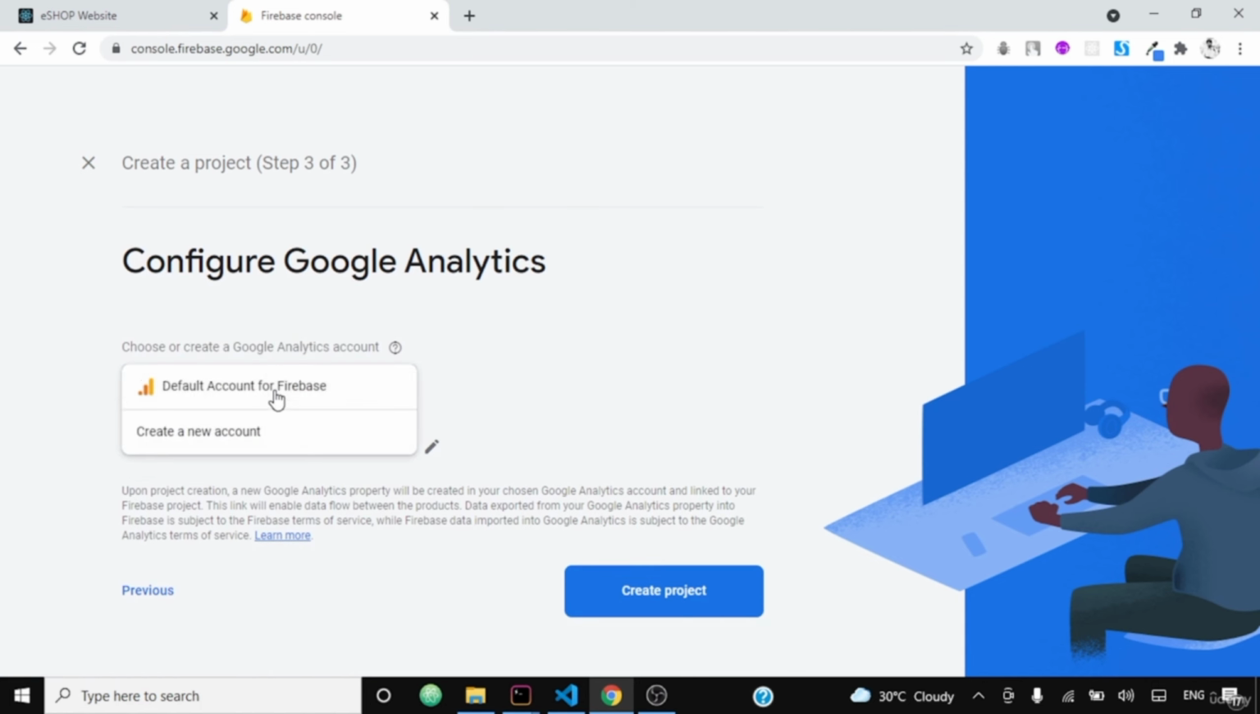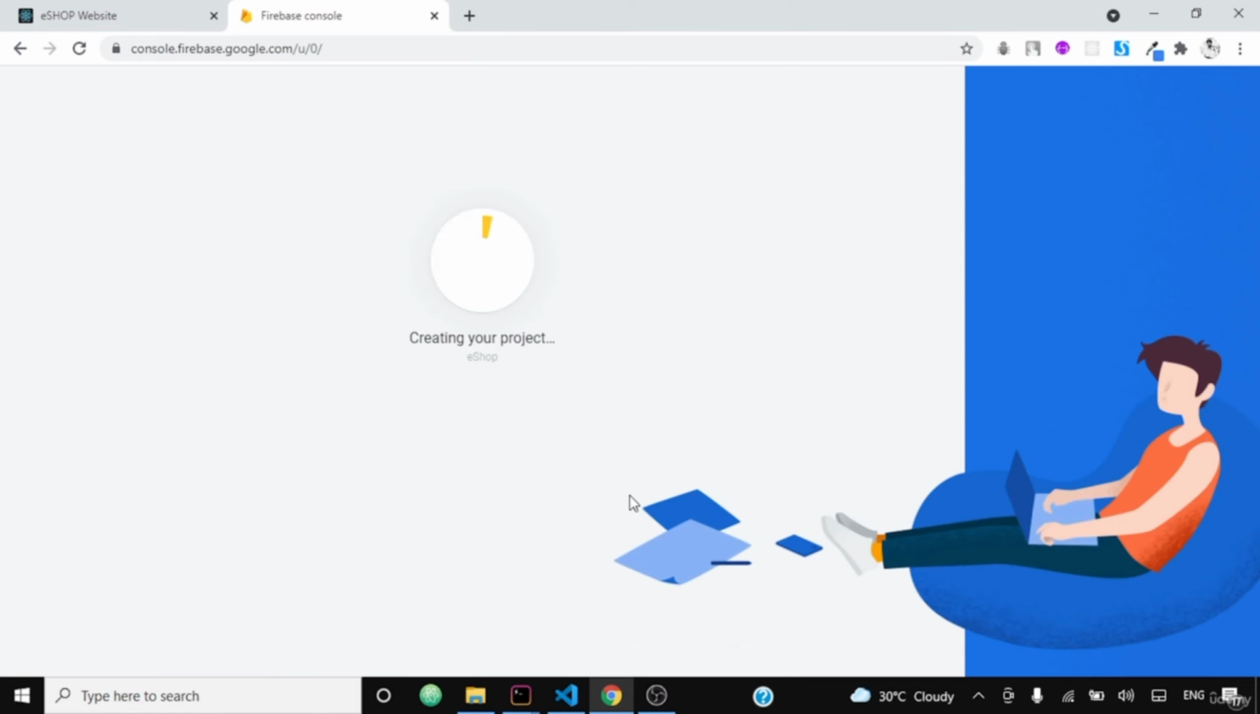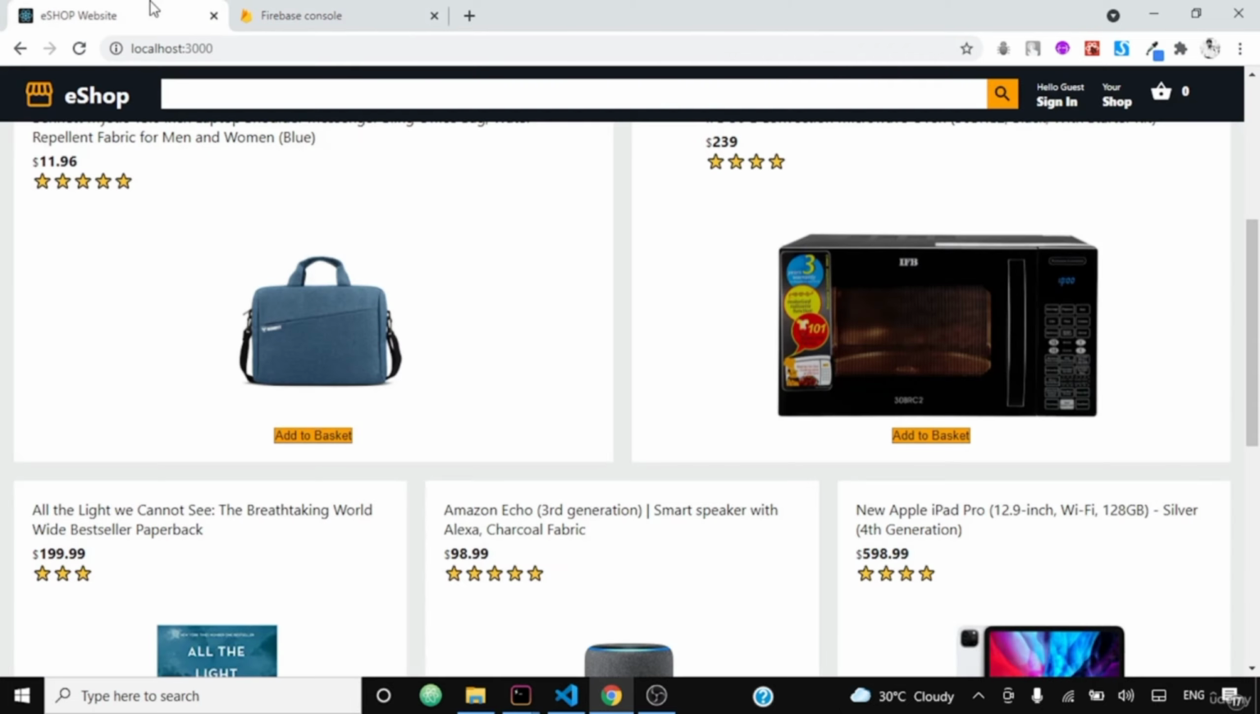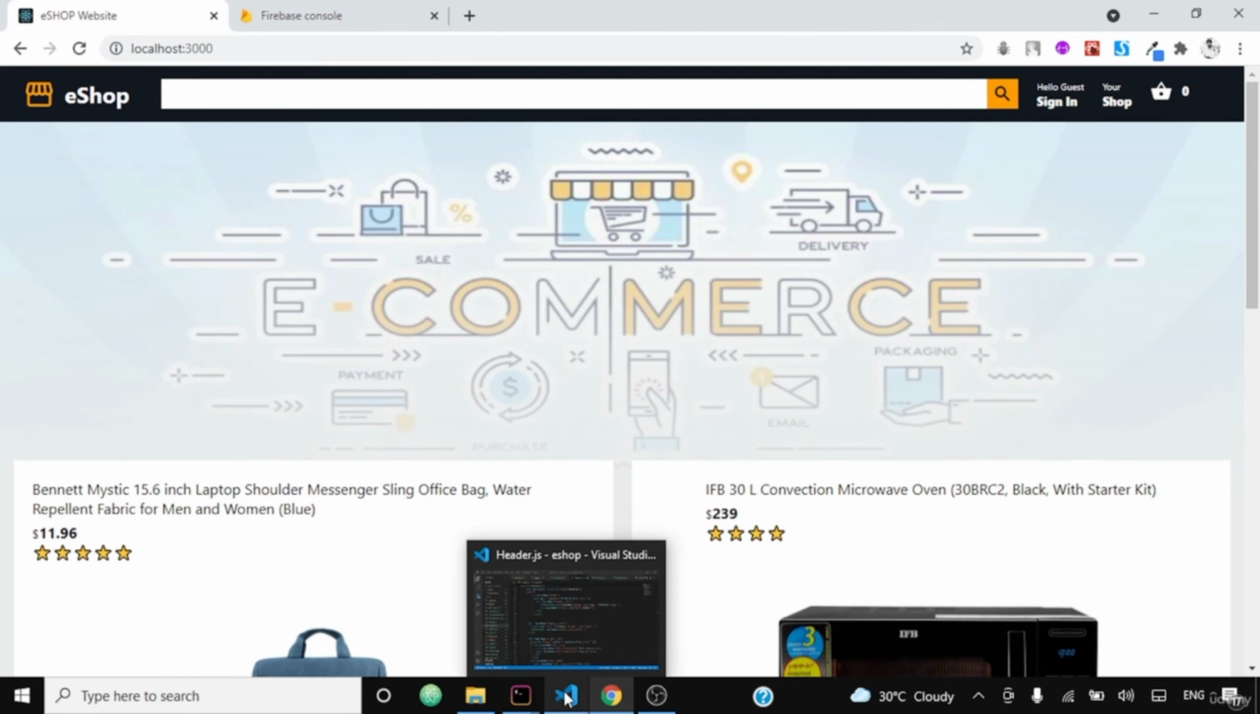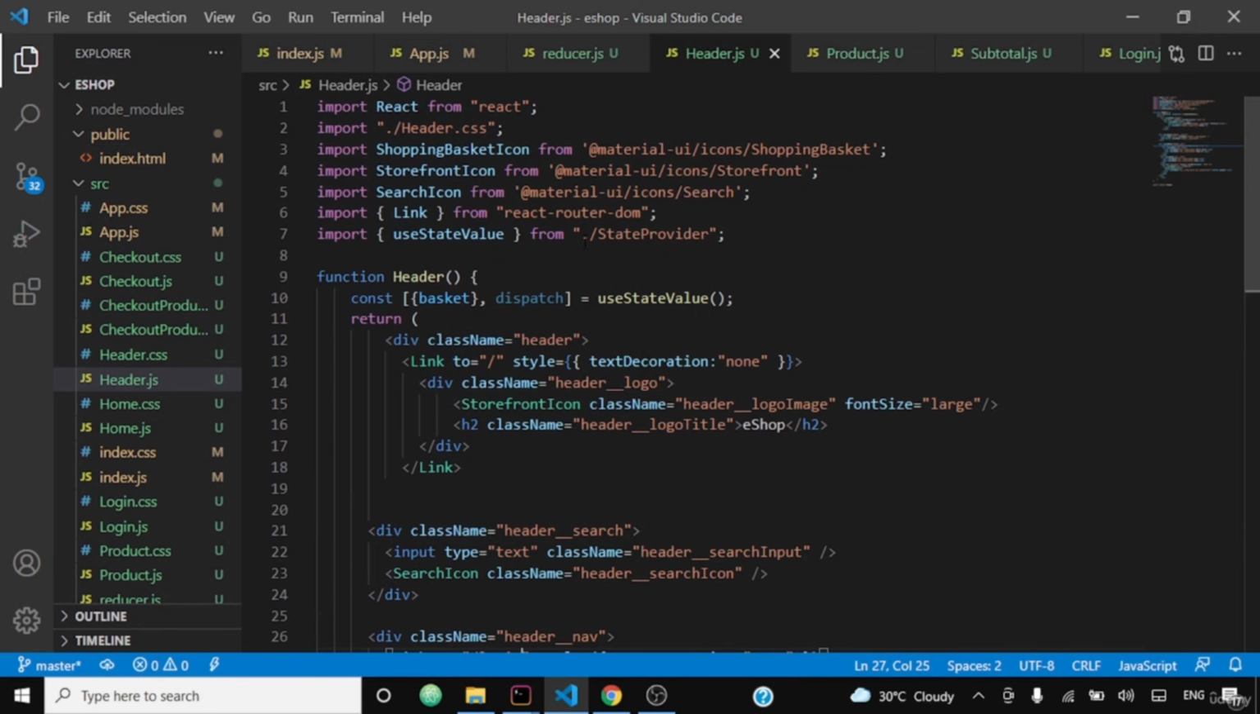So we can use a default account for Firebase and then create the project. So it will take some time. So once the project is created, now we have to create a login page. So once we click on sign in, we want a login page with our username and password. So for that, it's purely HTML and CSS. So I've already written down the code.